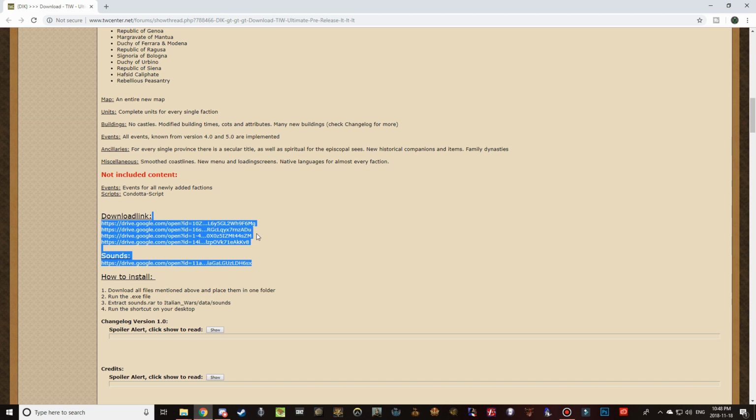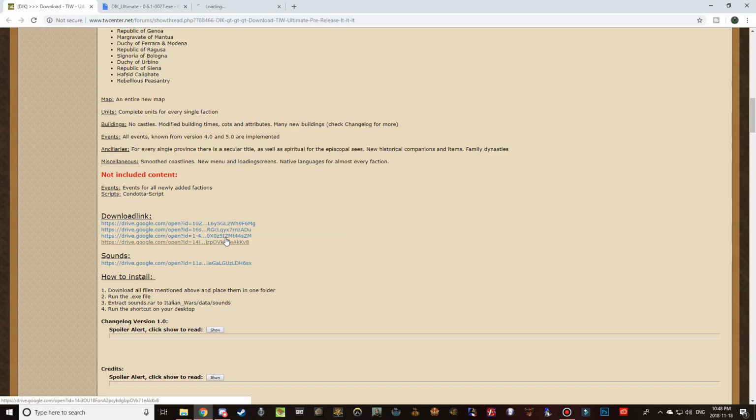Now, for ModDB, there were only 2 files plus the sounds, making 3, but here there's actually 5. I believe the reason for that is because the Total War Center doesn't allow you to upload as large of file sizes as ModDB, so he's actually had to split it into 4 plus the sound mod. So you basically just have to click on all 4 of these. I'll just open in a new tab here.